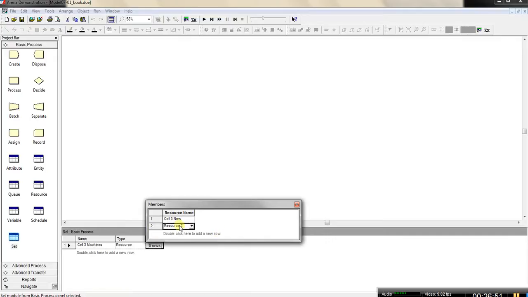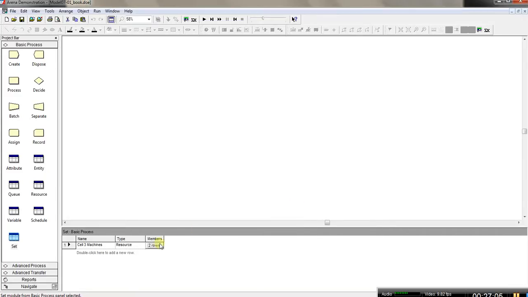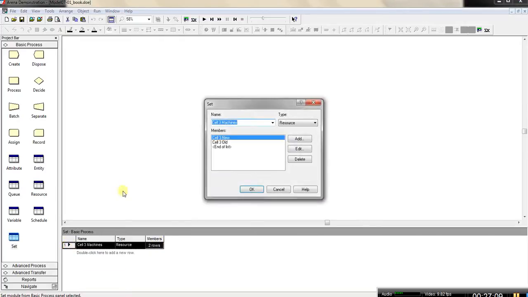And then I'm going to double click again and name this as cell 3 old. And so again, we have cell 3 new machine and cell 3 old machine. So now we have 2 members. Again, if I double click here, I can see that as a set of resources with 2 members, first cell 3 new and then cell 3 old.